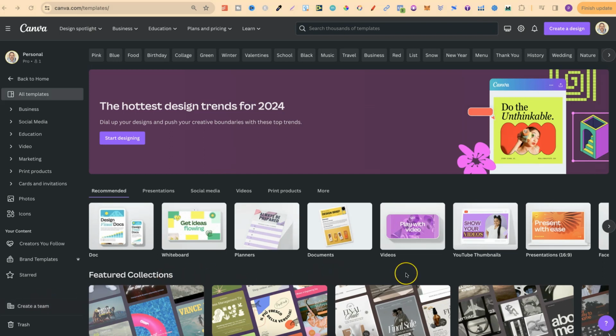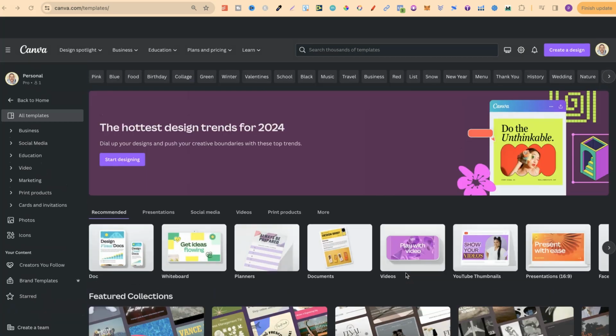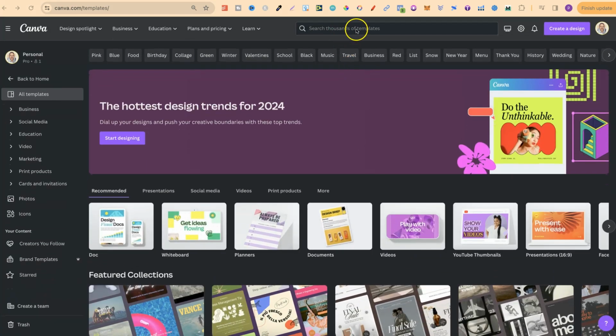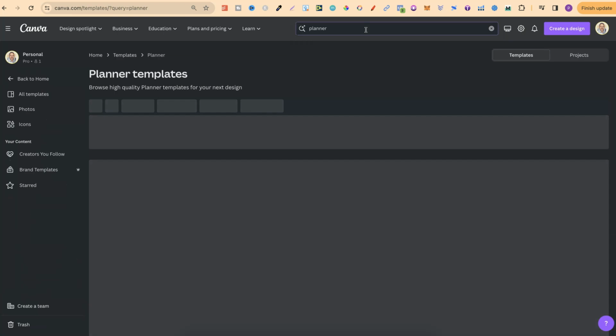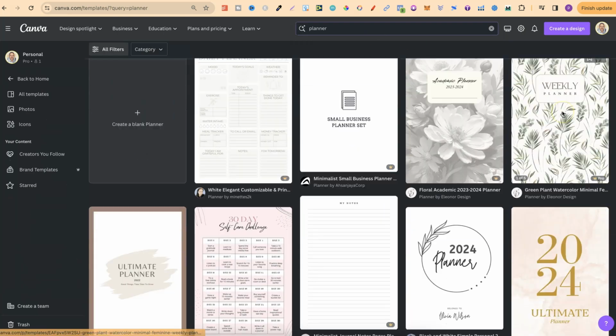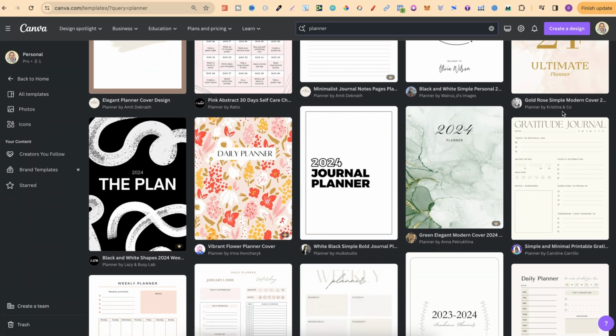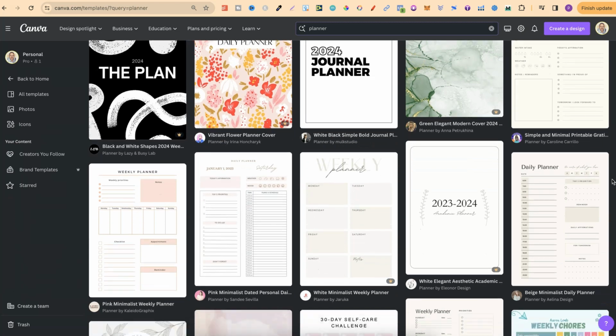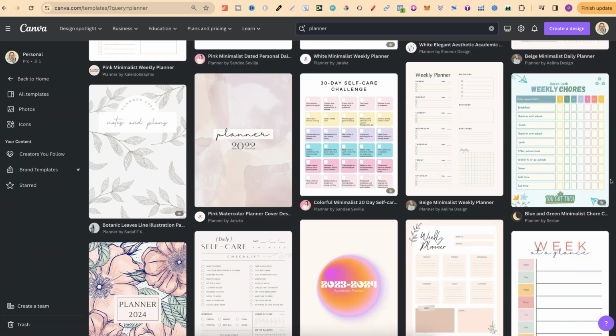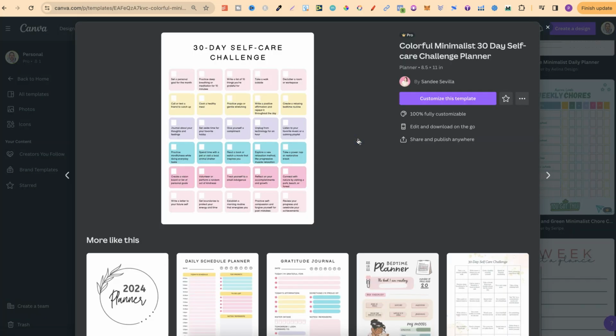Now again, we have lots of different templates that we can use, but for this example, let's type in planner and click enter. Now what we're going to do is just find a template that we like. Then we're actually going to follow the creator of that template as well. So if we scroll down to here, let's pick this one. What we want to do is just click on the template that we like.